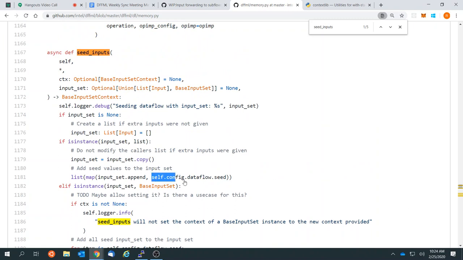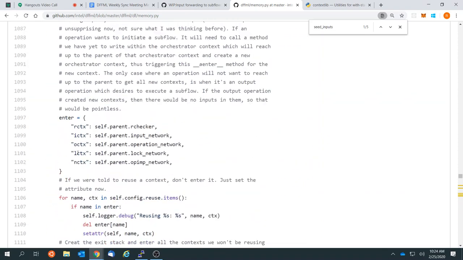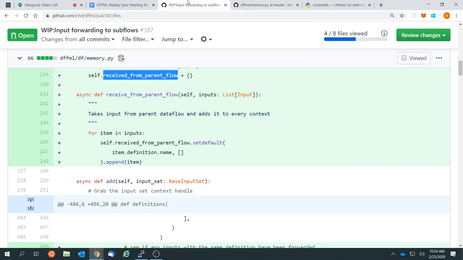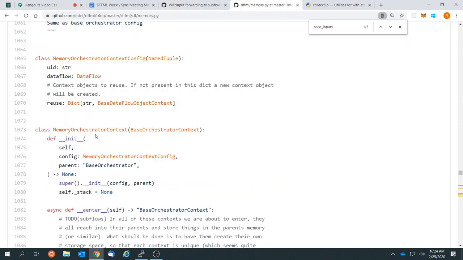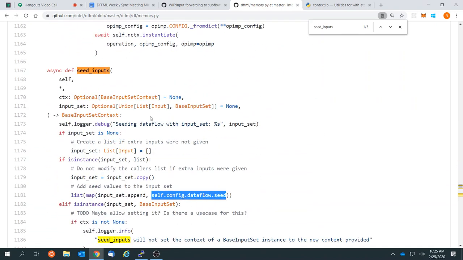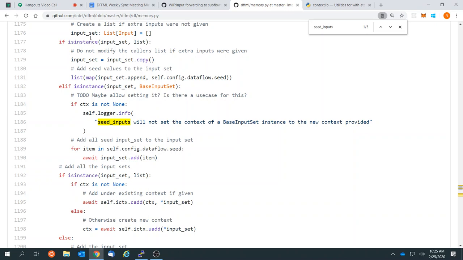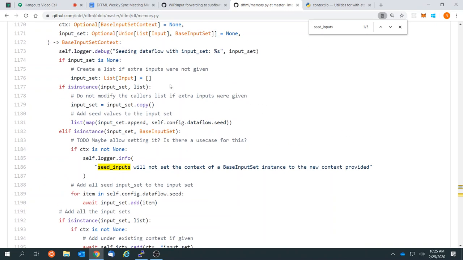That will end up like here, right? So something equivalent to self.config.dataflow.seed. You could put self.receive from parent flow, right? But this is now within, because self here I think is the orchestrator, right? Yeah, so memory orchestrator. So you'd move receive from parent flow to the orchestrator, and then when you register the subflow, everything that's pending gets added to receive from parent flow, and then you modify seed inputs to add anything that's in received from parent flow also to this input set, right?